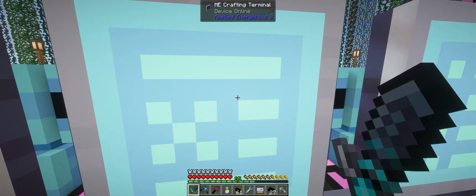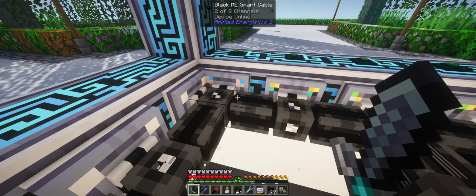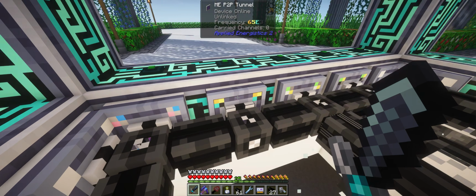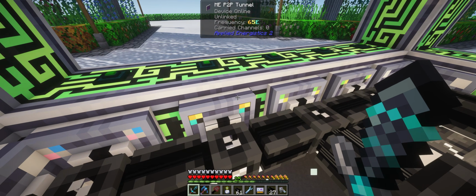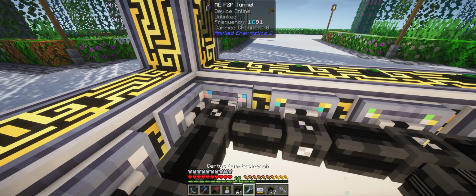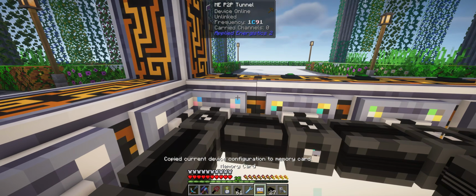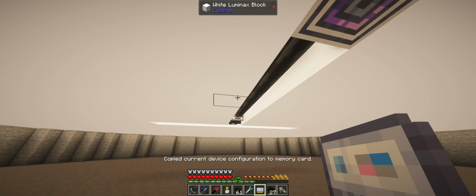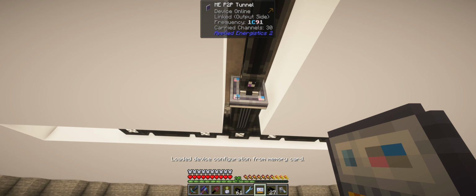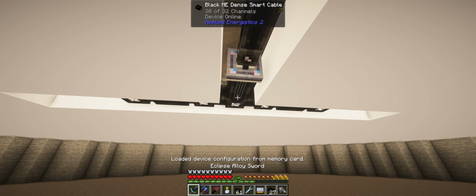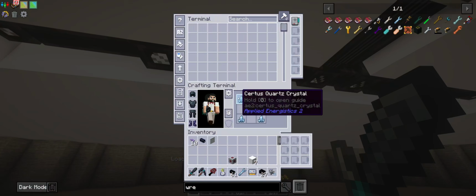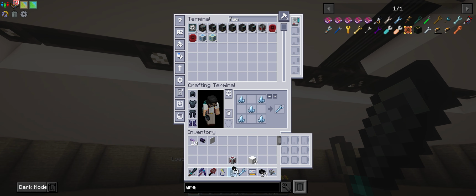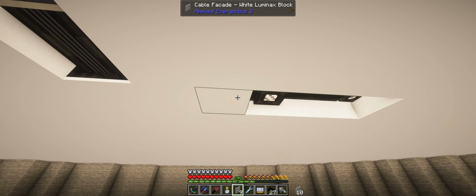Let's go ahead and take a look. One of these will be 0. I guess multiple. It's going to be this first one, I'm pretty sure. That was the one we were using. So I can set that guy up over here, and that's 30 channels going to all of those things. We can grab those facades again and cover this up.